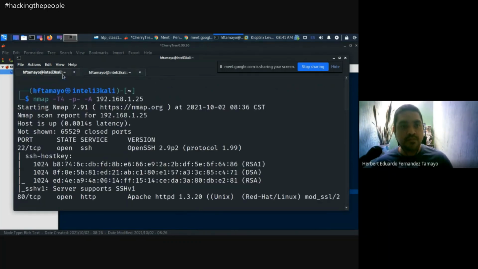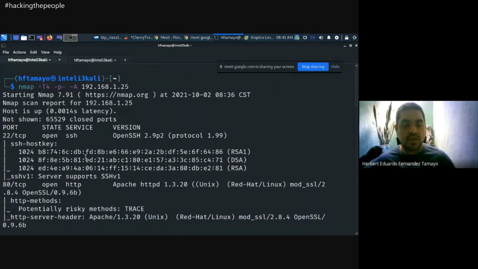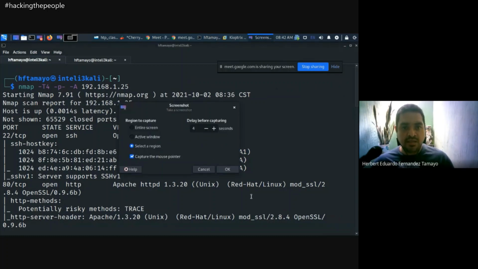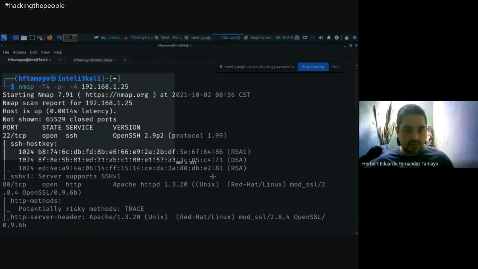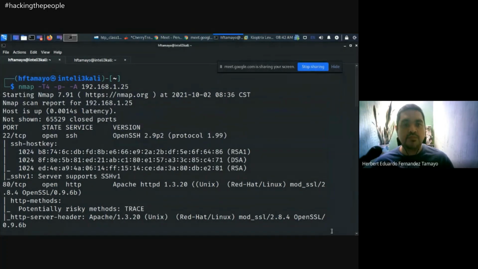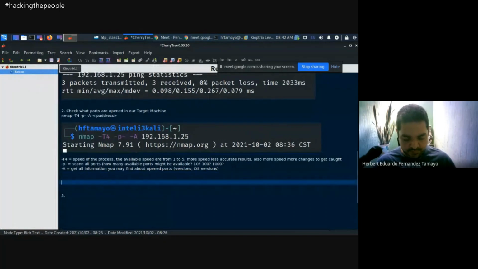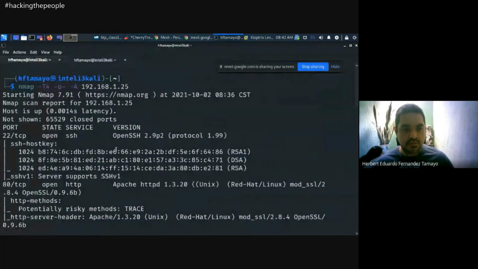cool. So as you can see, we have the results. It took around 5 minutes. In different case, it may take up to 1 hour. It depends of the server. It all depends of the server. Okay, so let's take a screenshot of the results and let's discuss it on Cherry Tree. Okay, this is the first part.